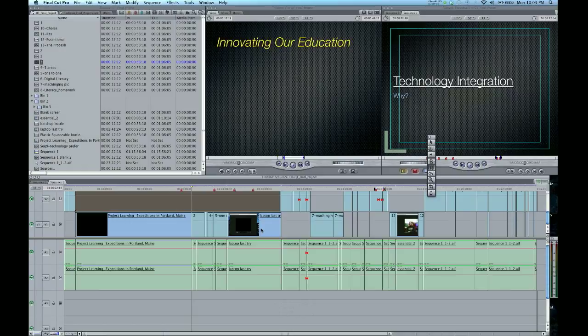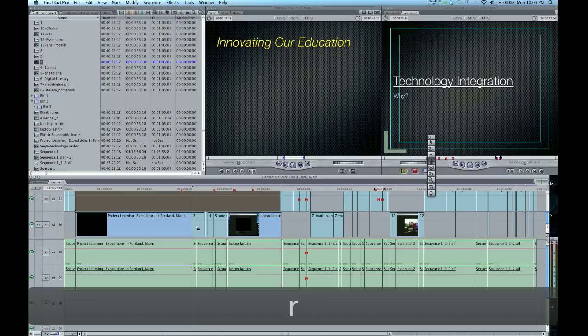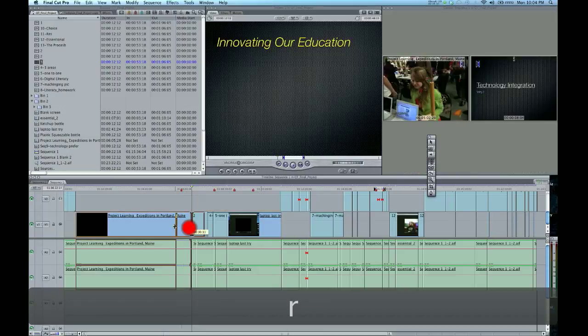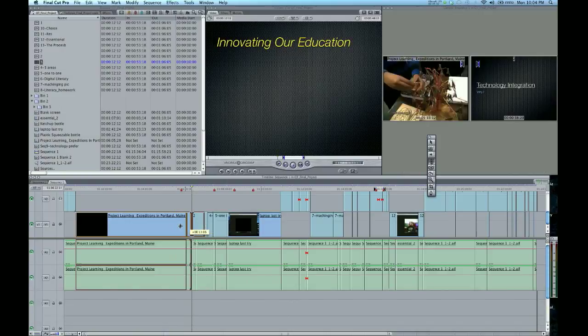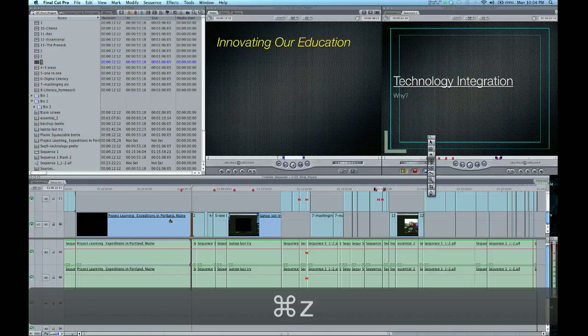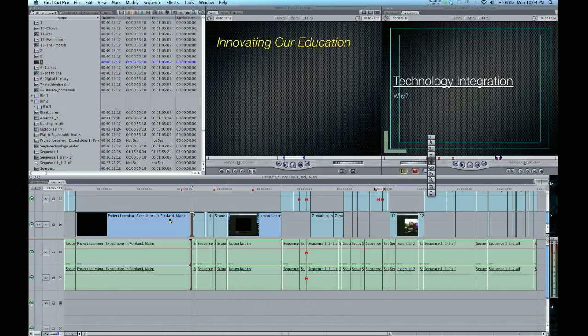Now, is extending 2 edit points most similar to rolling, slipping, or sliding? So if I'm extending 2 edit points, what's it like? Well, if I extend 2 edit points, it's going to be closest to rolling. Okay? So just remember that. It's closest to rolling. Okay? So we talked a little bit about that before.